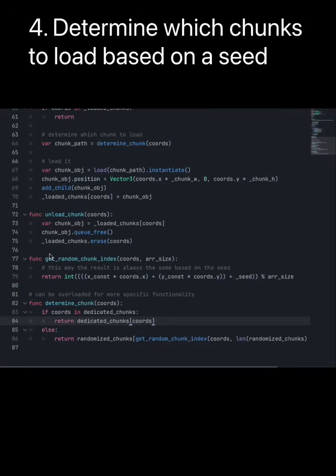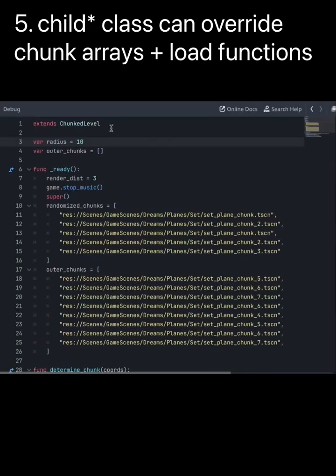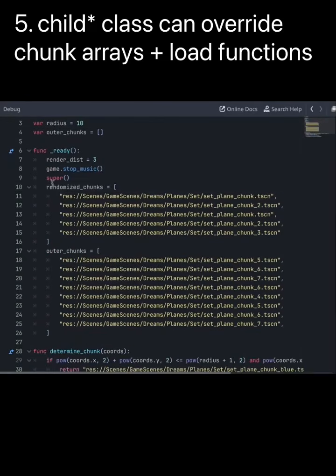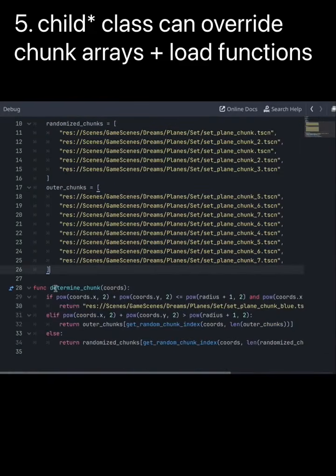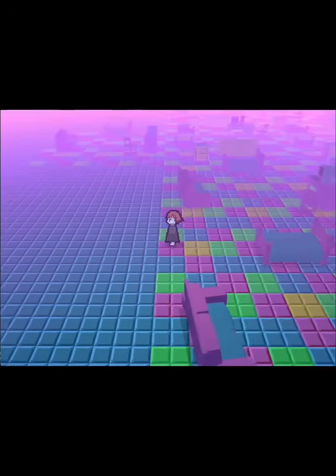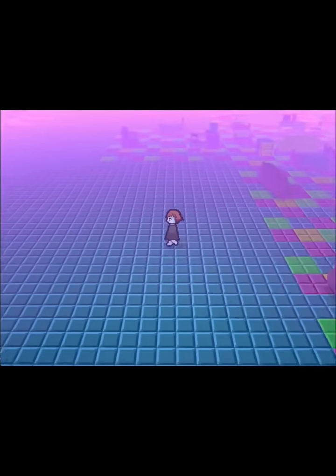We use a seed to determine which chunk to load from the randomized chunks array, so that way the level is always generated in the same way. Then, a parent class can overload the arrays to define which chunks it will load in that level, and it can overload the function called to determine a chunk, based on the position, to handle special cases. For example, I defined zones as rings around the center of the level.